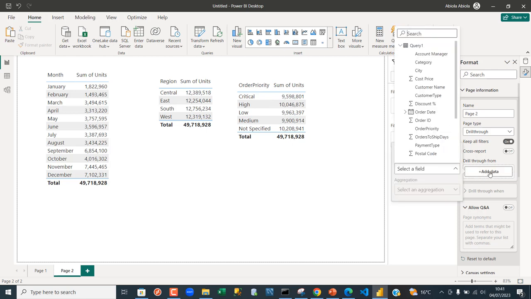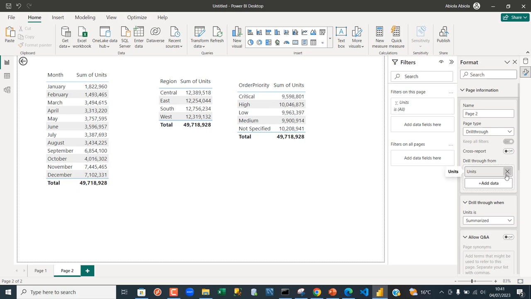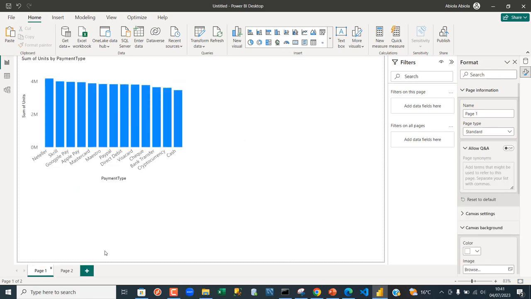Now, I'm going to click on this. I'm going to add the unit also here. So let me just add this unit, and then I can see that the unit field or the column has been added. Now, when I come to page one and hover my mouse on, let's say, cash, see what happened. I can see this button, drill through to page 2.